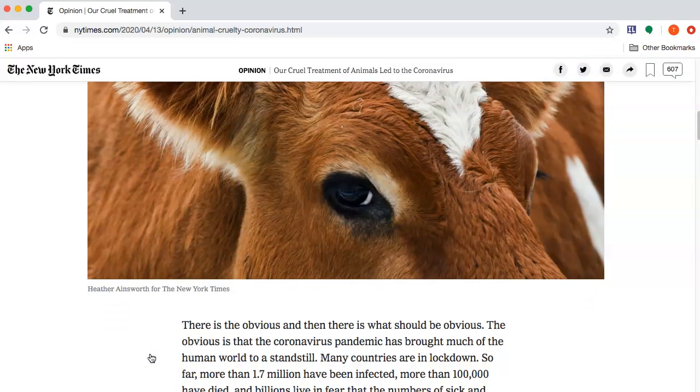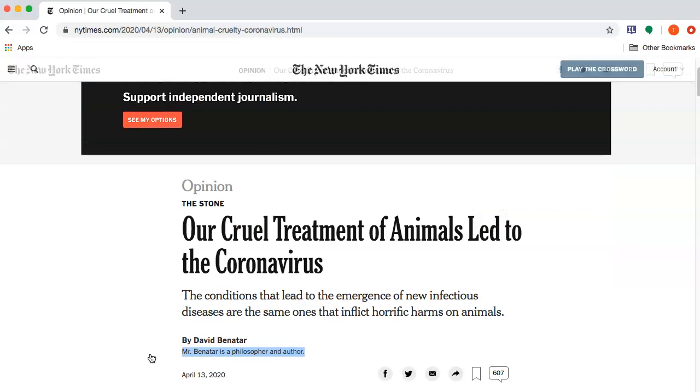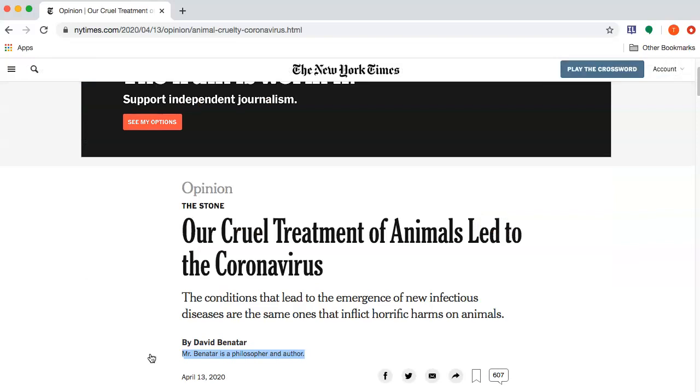Not sources like the World Bank, which is a good source for facts about extreme poverty, but sources that will give you something interesting to engage with in your paper.